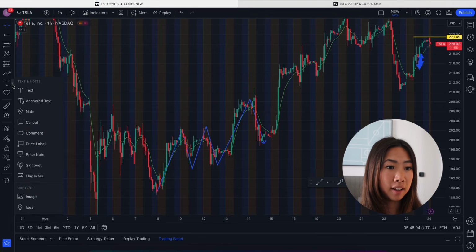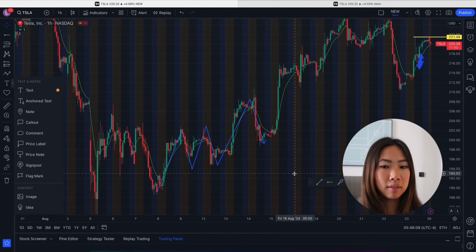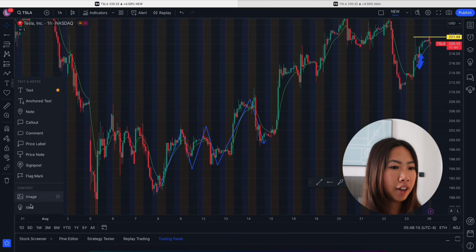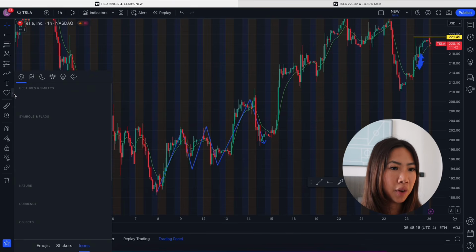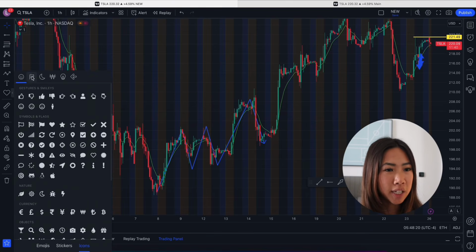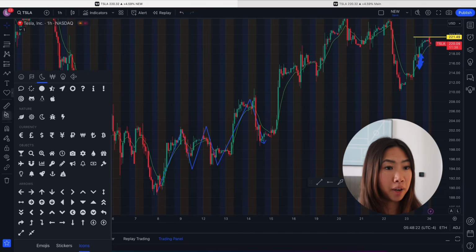I do use text a little here and there, so I put that as my star. I use that when I'm just describing on my chart what essentially is happening. The other stuff I don't really use. Then going down, these are just like emojis, the little icons. Don't use any of them at all.